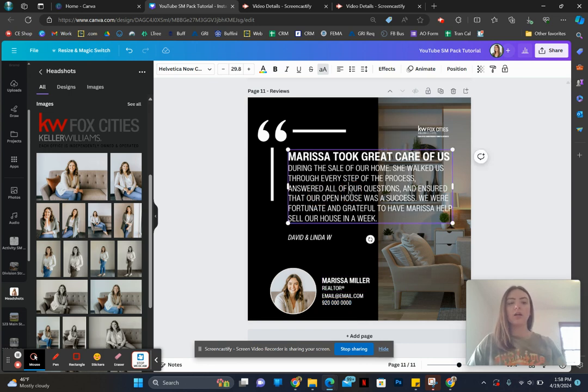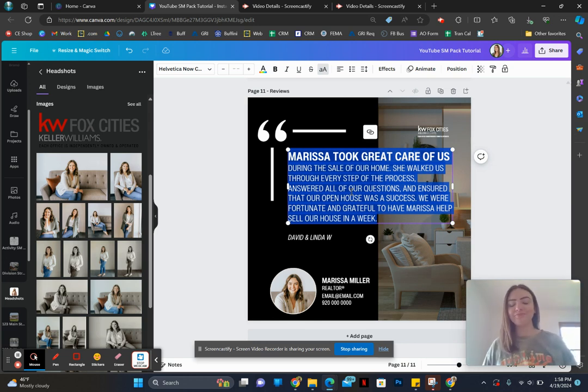You'll double click in here. If you do Control A or Command A, I believe it's Command A. I don't have a Mac, so bear with me. But if you're on a Windows computer, it's Control A. Once you're in the text box, it will select everything.